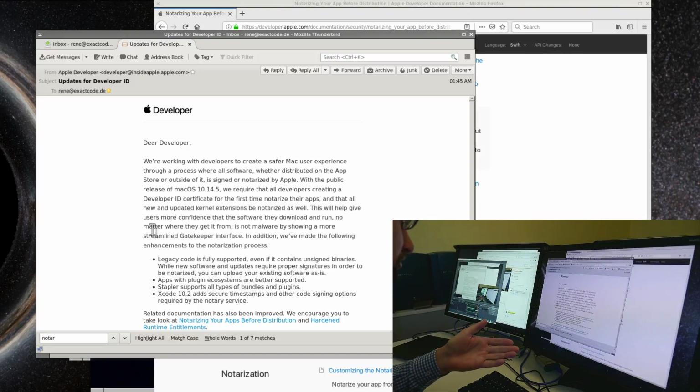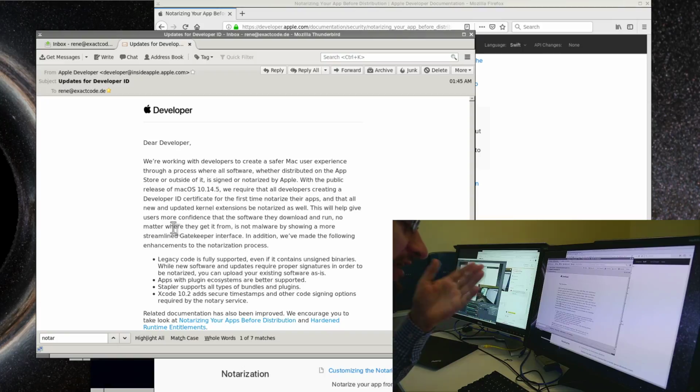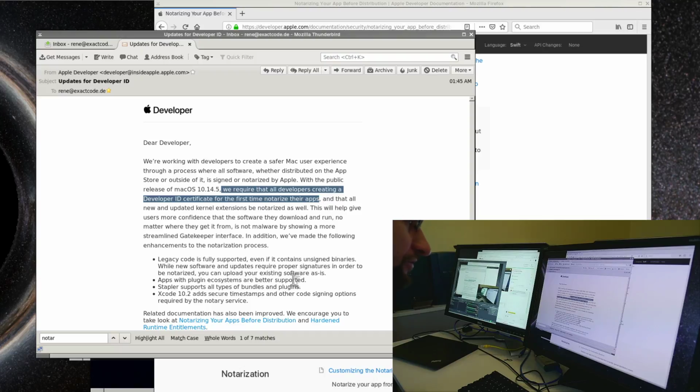We are signing this bullshit already for years, for too many years. And since the announcement of this notarized apps, I had not really understood what this bloody shit is about, and I still don't really know, but more on this in a minute. We require, so with the public release of macOS 10.14.5, by the way, version numbers, right? 10.14.5, but okay, fine. We require that all developers create developer ID certificates for the first time, notarize their apps. So with this sentence, I have completely no idea what they want to tell me.